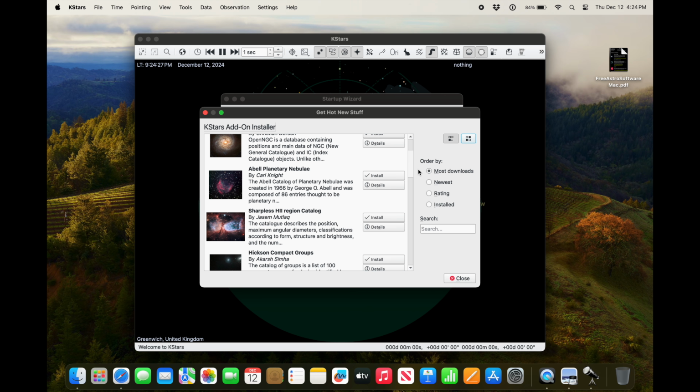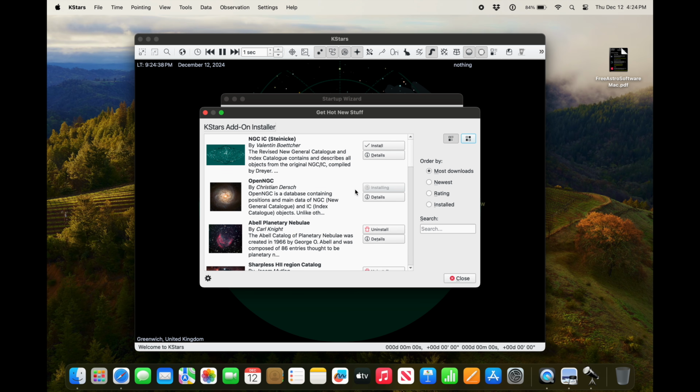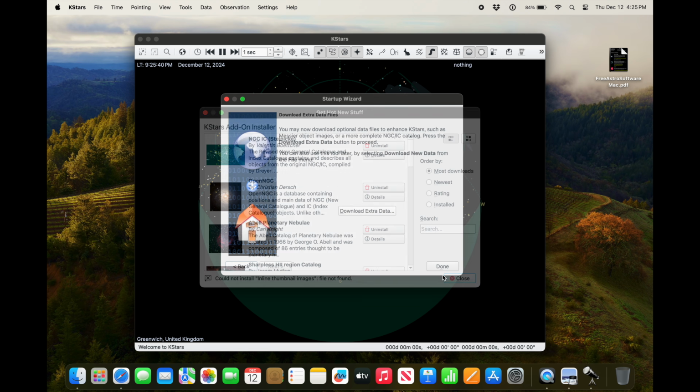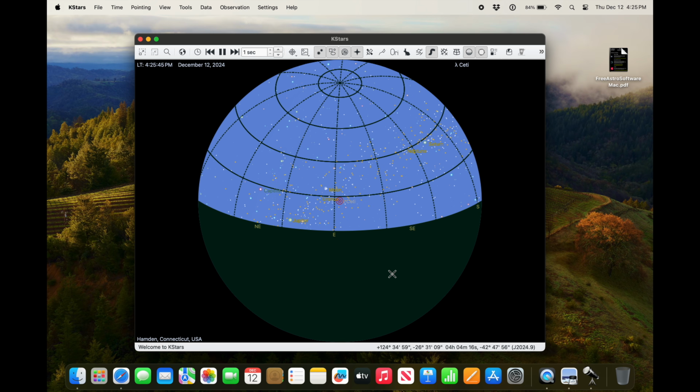Okay, so this then gives us a bunch of options. I won't put you through this right now, but I would want like the Sharpless regions. Yes, the Abell catalog. Well, these are installing pretty fast. I guess we can just install a bunch of them. All right, close that and click Done.